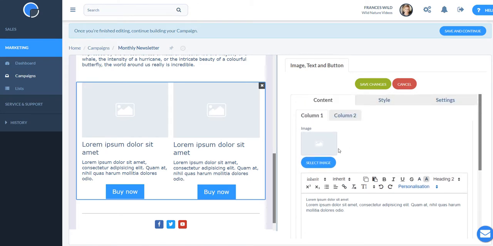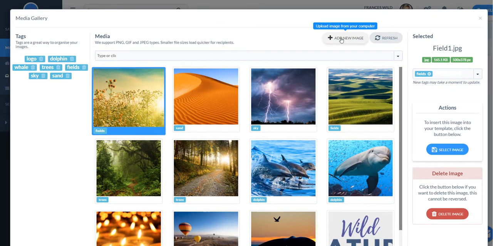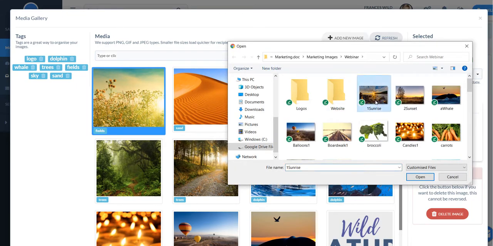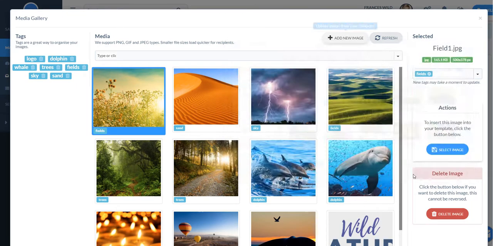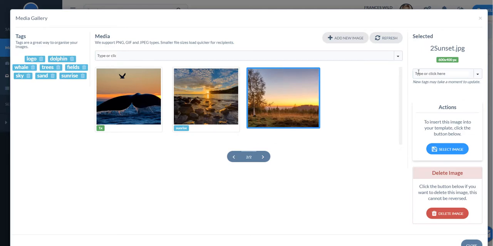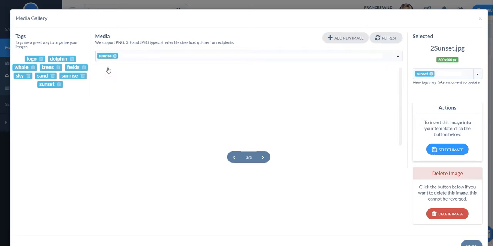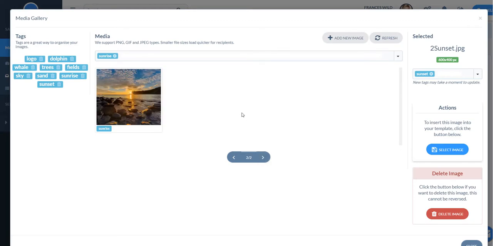So let's go in and find a picture for my column 1. So I'm going to add new images again, and I can add in 2. I've got a sunrise and a sunset I want to use here, and you've also got the option to tag your images. So if I wanted to, I could call this one sunrise and save that, and on the other one let's call that sunset. You'll see then on the left hand side those tags are being recognized, and you can then use those to search for the image you want when you're working on your design.